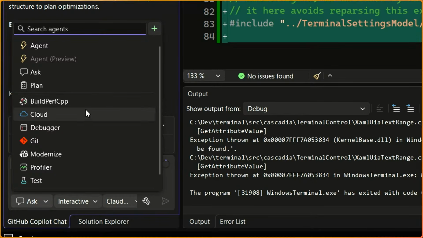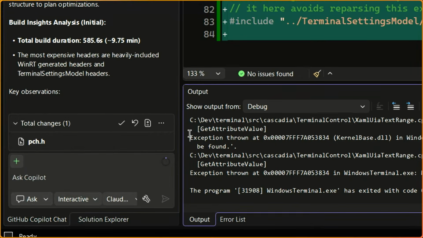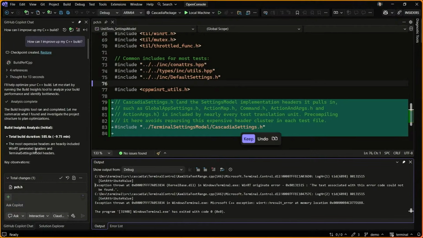But then beyond that, more recently, we've been adding different built-in agents that perform specialized tasks in the IDE. And I've already run here one of them. So we have the build perf CPP agent. I've already run through this before we started here, because this does actually require rebuilding the project, which can take a while, and it actually rebuilds it several times.